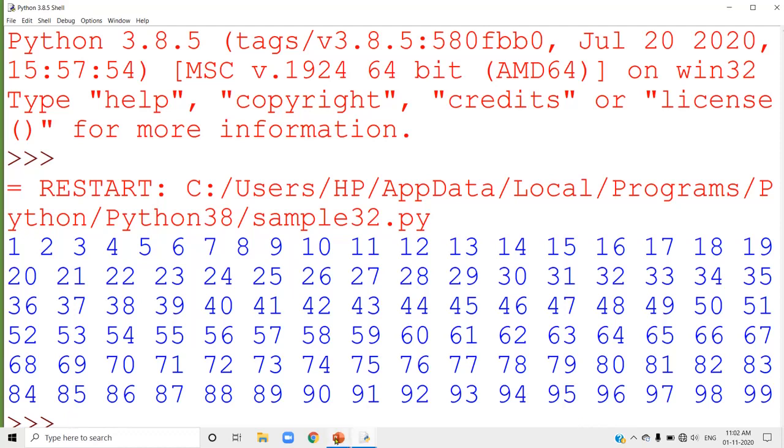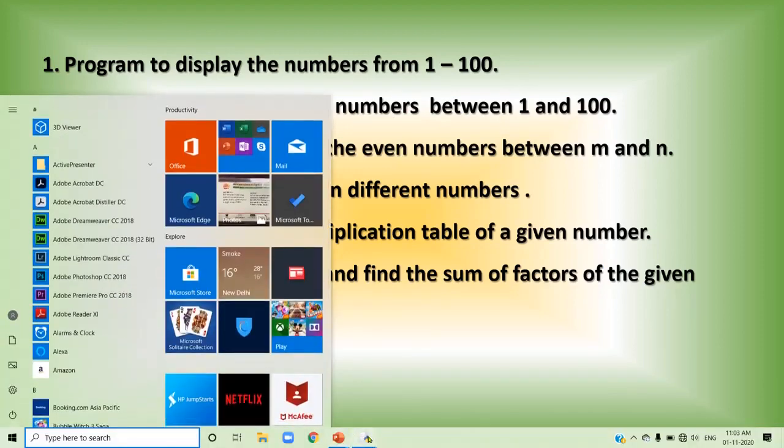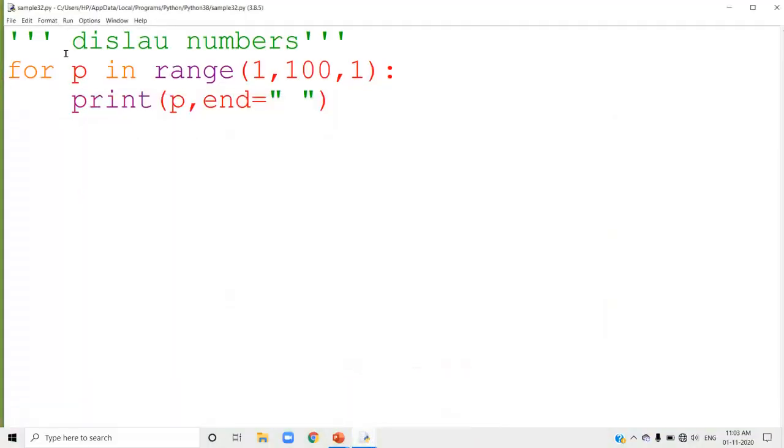Now see the next question, the second question in this program: display the even numbers between 1 and 100. So the comment is display even numbers between 1 and 100. I am going to give the loop statement, start value, stop value, everything this way.